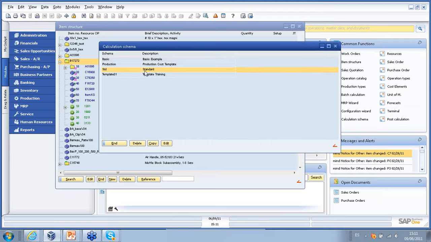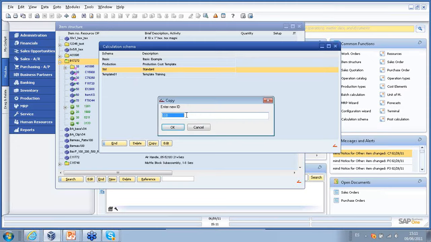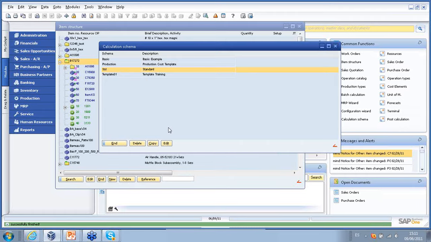Whenever you would like to set up your own calculation schema, or the calculation schema for your customer, copy this and create a new one. The way to do it is, this is, for example, the standard one we provide. Just click copy, enter a new ID. This is, for example, a test. And then you will have a completely new calculation schema based on the first one.